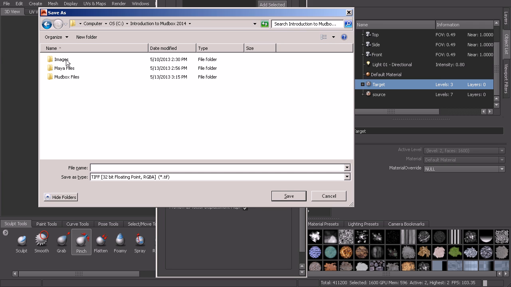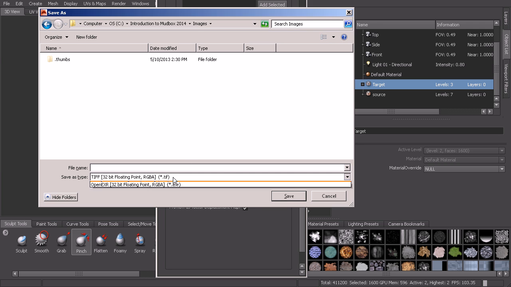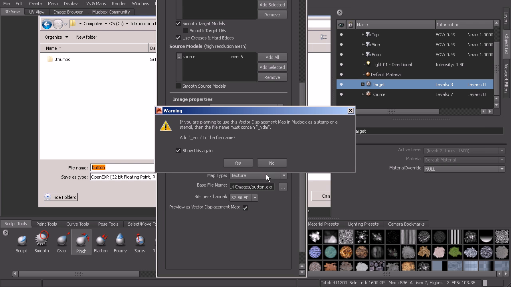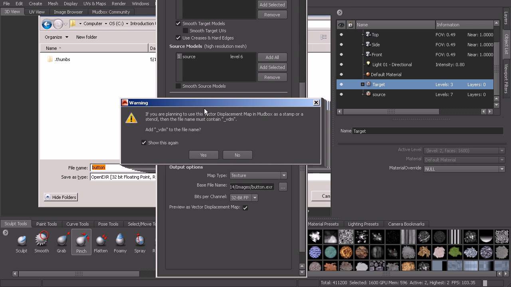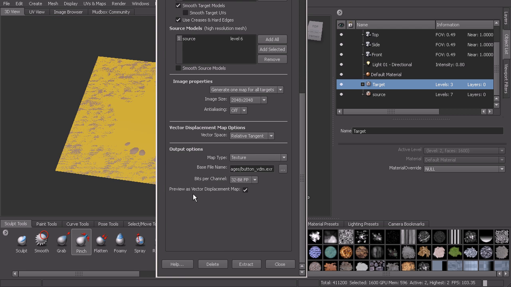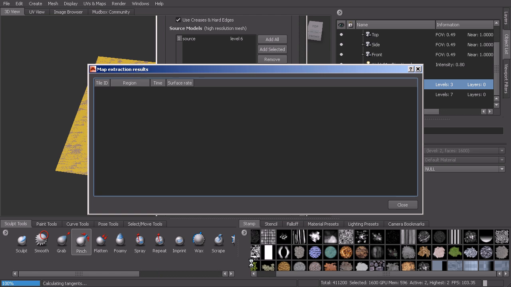I'm going to navigate to the project files and go into the images directory. We can choose a TIFF or an OpenEXR. Choose OpenEXR, and we'll just call this button. Save it. It's going to give us a pop-up that says if you want to use this as a stamp or stencil, we need to add this suffix onto the end. Do we want to do that? Yes, we will, so we'll say OK. Once we are done with that, you can check this on or off if you want to preview it, but we'll leave it how it is. Let's go ahead and extract our map. It's going to go through this process of extracting our vector displacement.